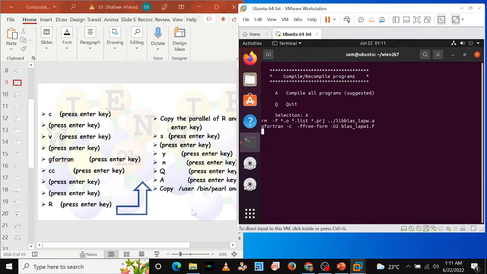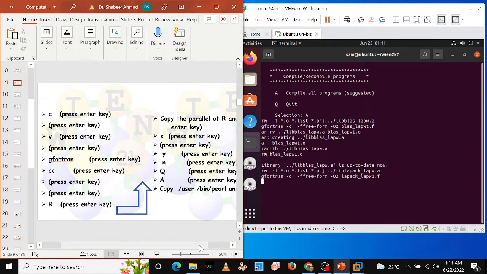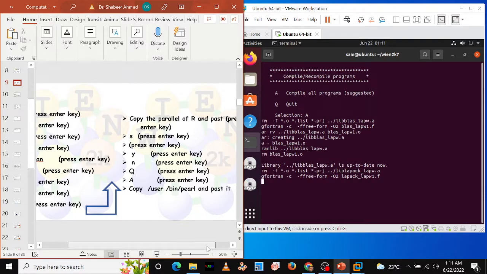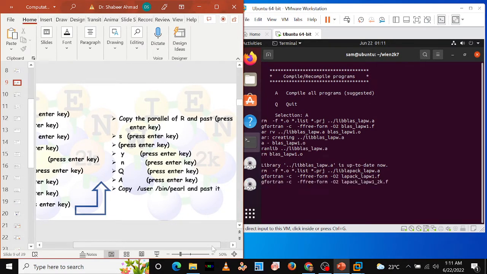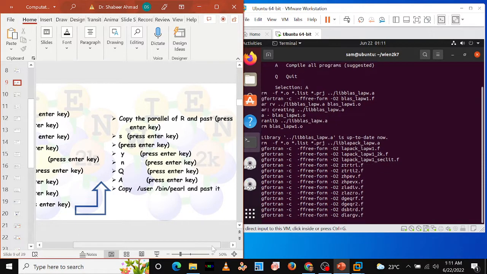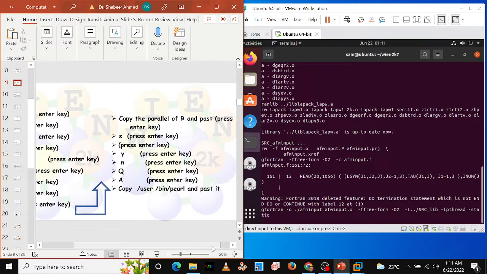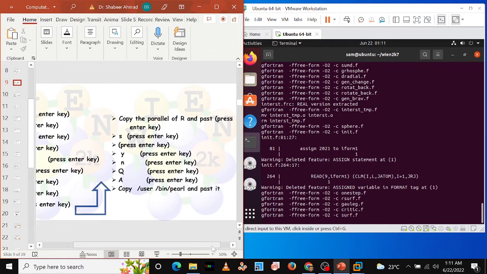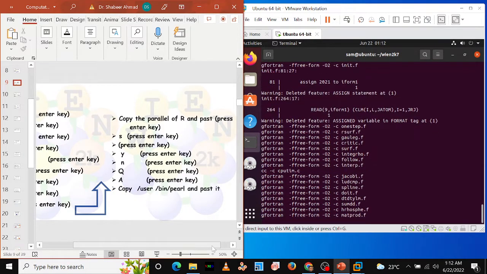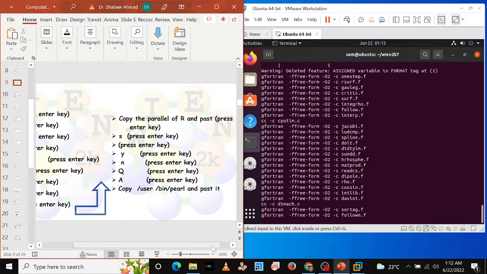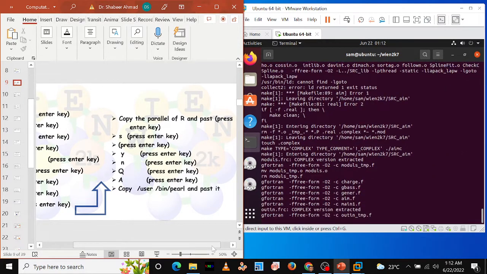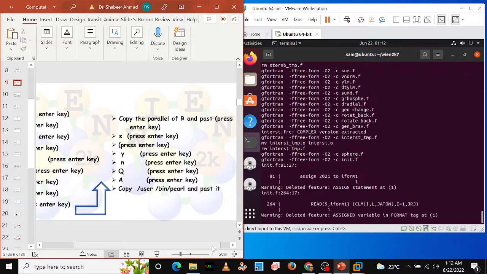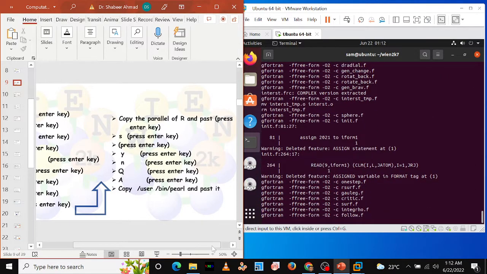So here you can see after A is completing, it will compile all the programs. Okay, so this way, in the first step, we prepared that the tab is compiled and installed.